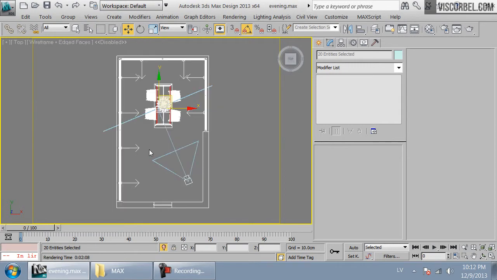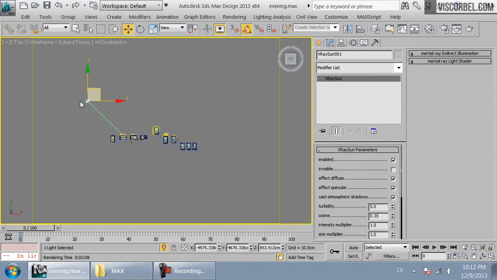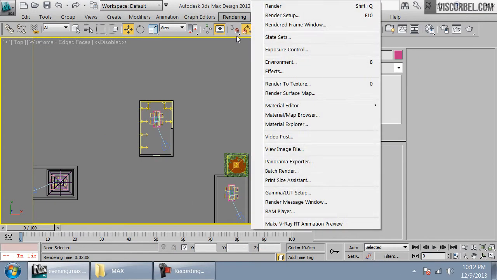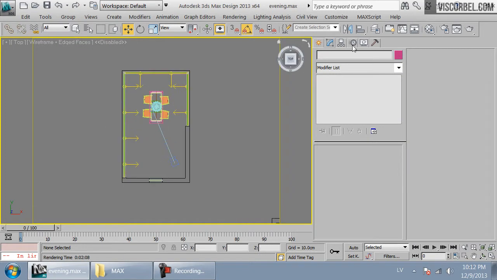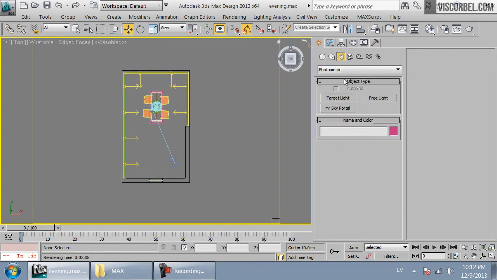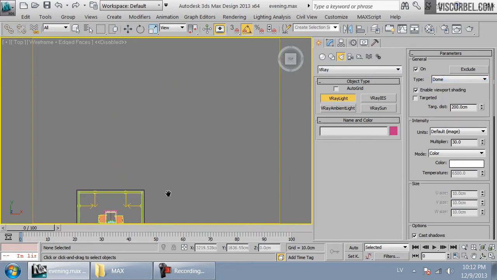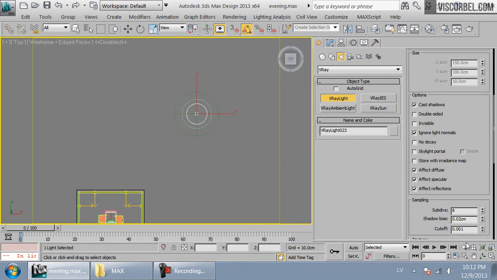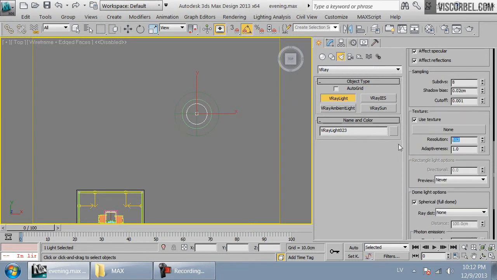So I'm going to show you how to set up an HDRI for a scene like this. So let's get rid of that sun. Now let's clear out that sky. And basically what you do is you just create a V-Ray dome light somewhere in the viewport, set it to spherical, increase the resolution, but that's actually not needed. It's okay with 500.